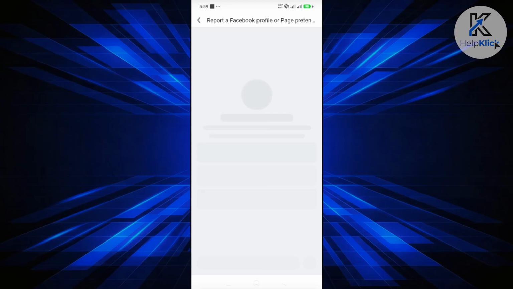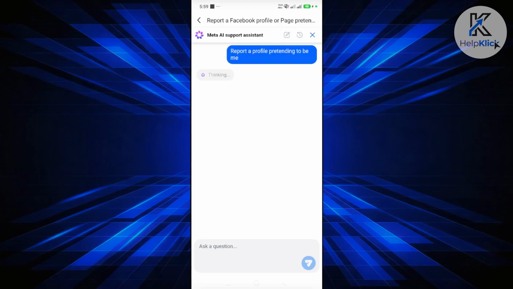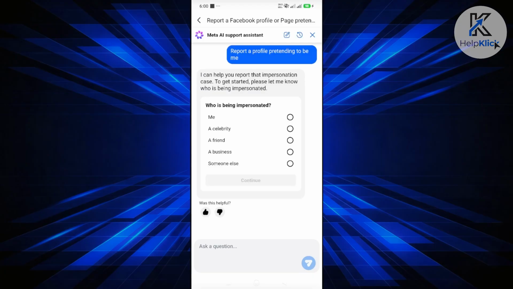Now, once you've done that, this will redirect you to another page here, which should allow you to fill out certain details. From here, it's going to redirect you to Meta AI Support Assistant. So from here, let's choose report a profile pretending to be me. Now it's going to ask you who is being impersonated. Let's choose me. Click on continue.